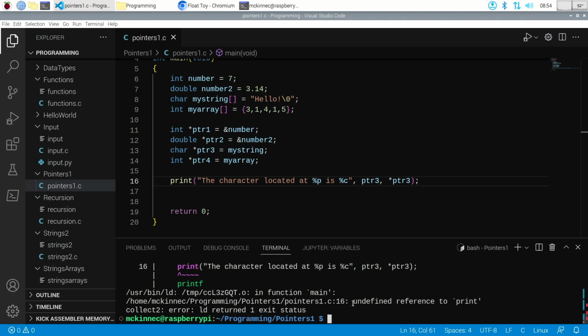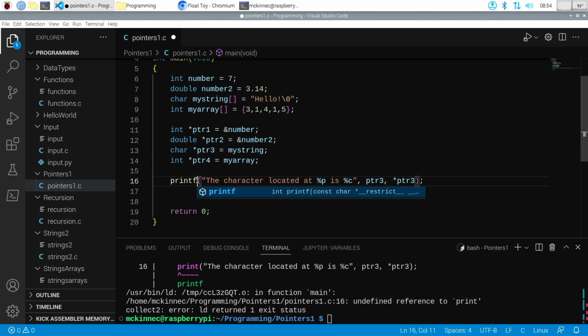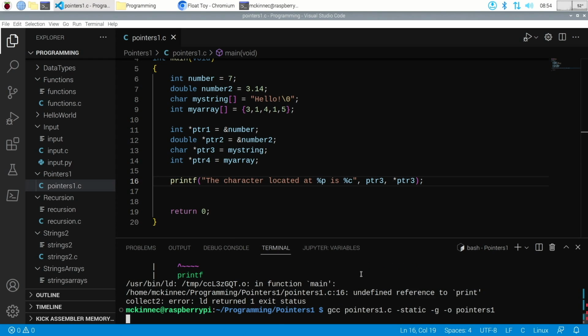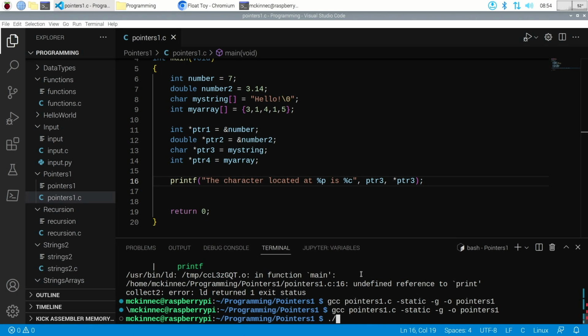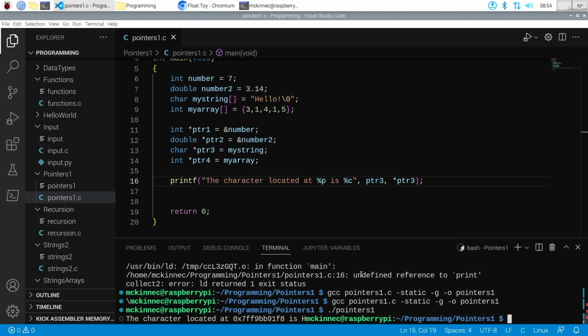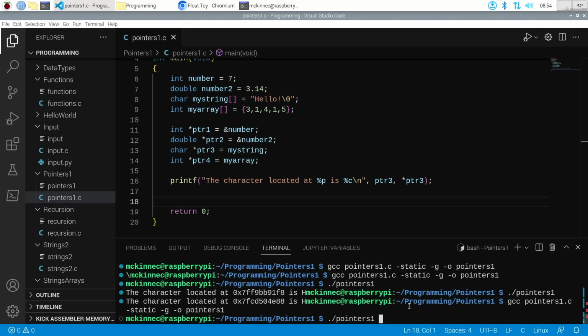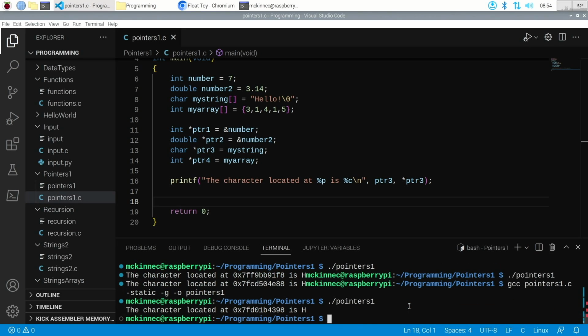Oh, okay. What is it? Oh, not print. I meant printf. Sorry. So what did I call this? Pointers. Oh, and I need to put a line break here so it's easier to read. Okay, so the character located at blah, blah, blah is H. Great. That makes sense. That's the first character in my array, or my string. Okay, so good?